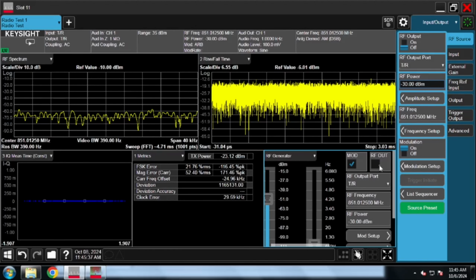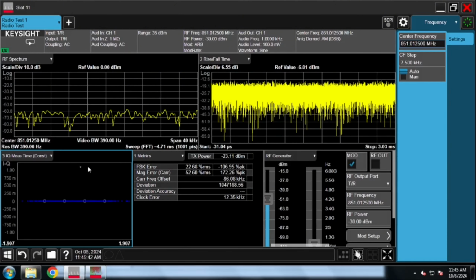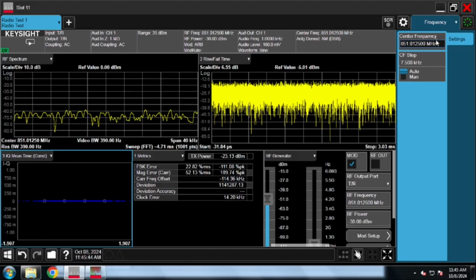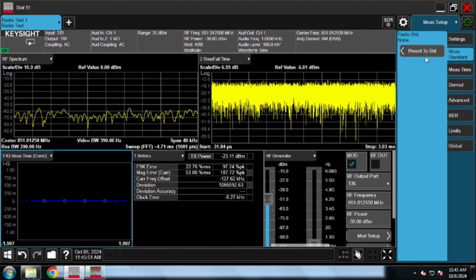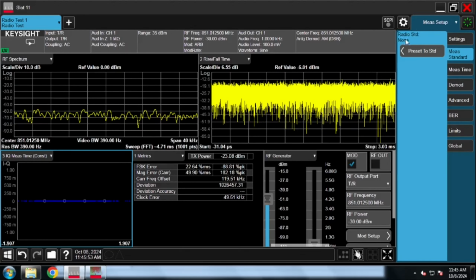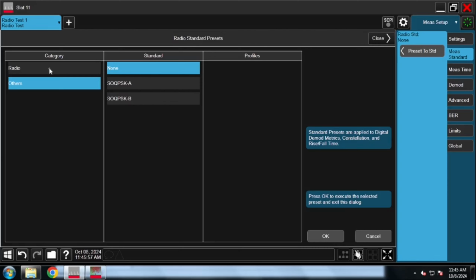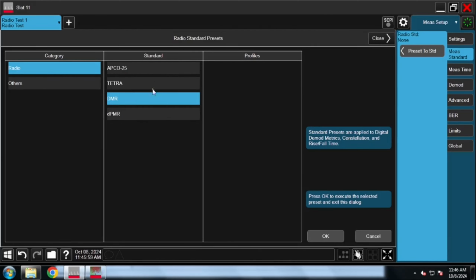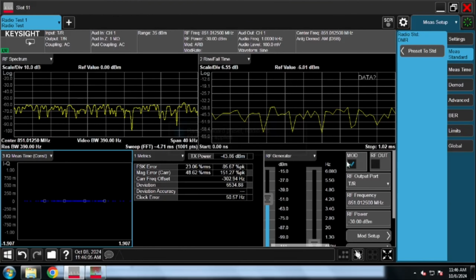So before I turn on RF out, I might just want to go to the constellation diagram on the bottom left and go to measurement setup. So we will preset to standard. The default is none. So just to help with the constellation diagram, I will hit on radio, and that's DMR. Hit OK. So that should be closed.